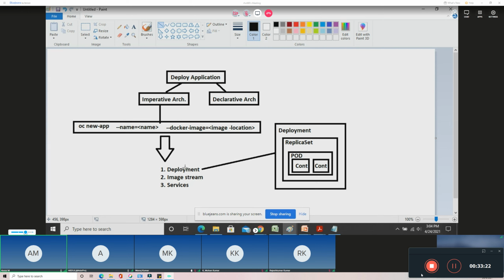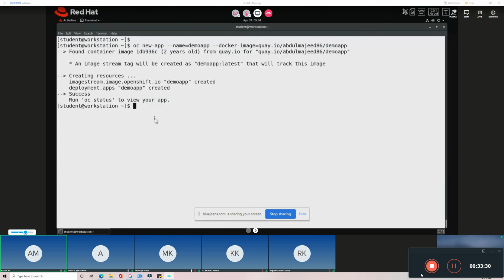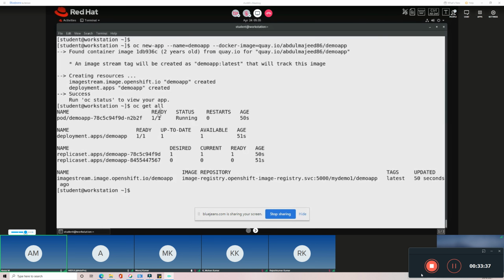Now these two things, the deployment and image stream, are created. Through the deployment I have the replica set, pod and the container. So now use oc get all. Once you use this command, you can see the deployment is created, the replica set, then the pod. Once you describe this pod, you will see the container inside it.